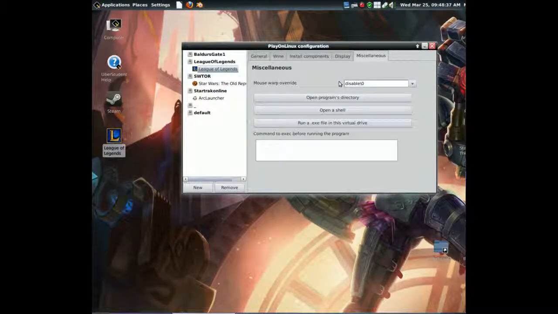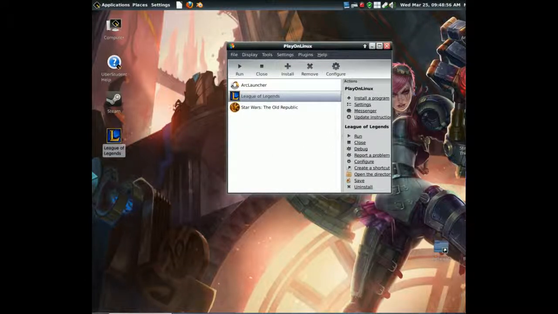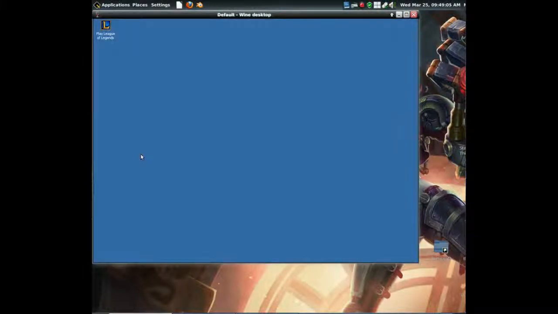If you're left-handed, you should try to set this to enable. However, testing has shown that League of Legends is not configured to override the mouse, which means that you'll have to go in and set it up manually with a configuration file. I'll show you in the next video how to do that. For now, we hit run, or we use the icon that is on the desktop. Basically, there is no difference.